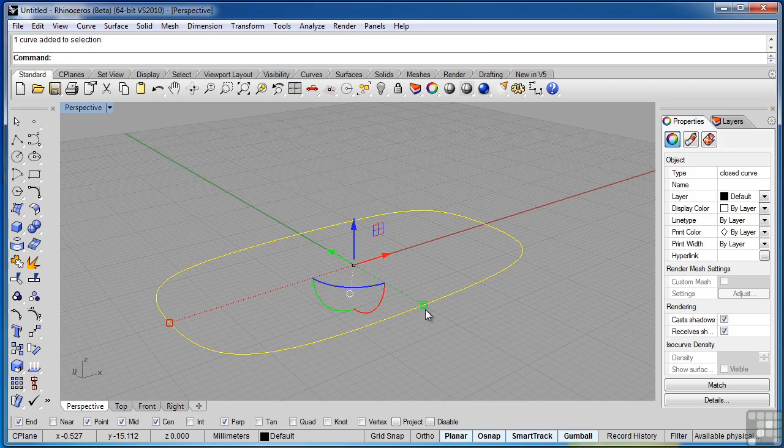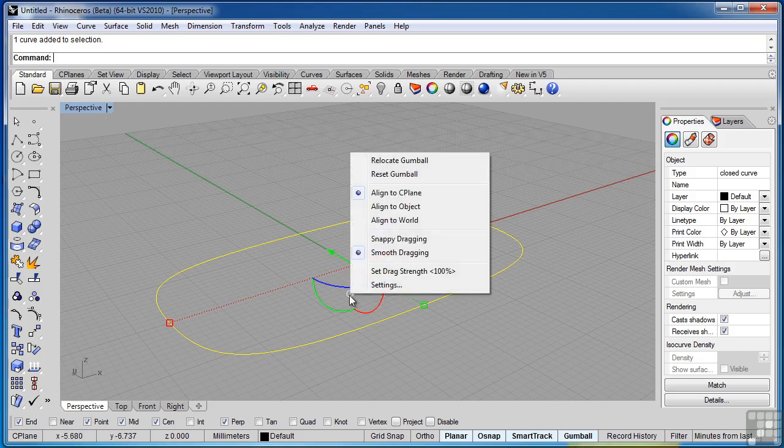Now, this is a planar curve, so it's a two-dimensional object. If this was a three-dimensional object like a sphere or a cube, you'd also see a blue square, which would allow you to scale the object in the Z direction. This icon represents the construction plane that's currently active. And this icon, if I click on it, I have some different options for how Gumball works, but we'll get to those in a little while.